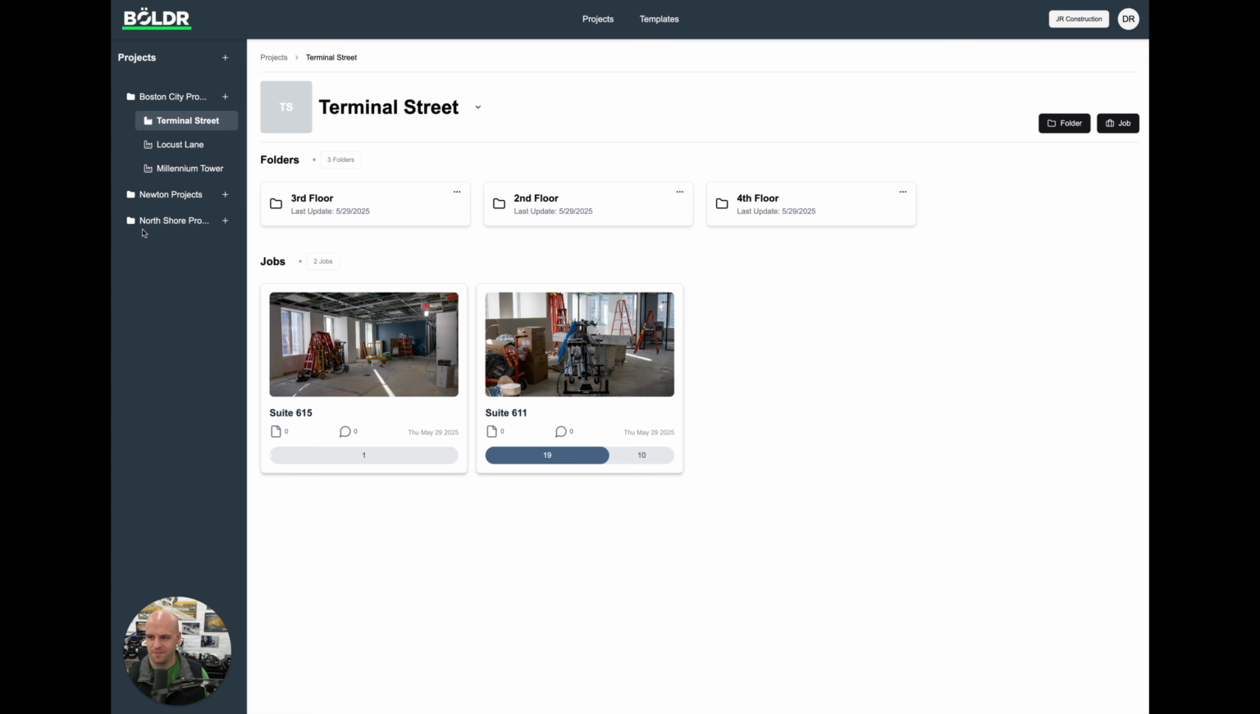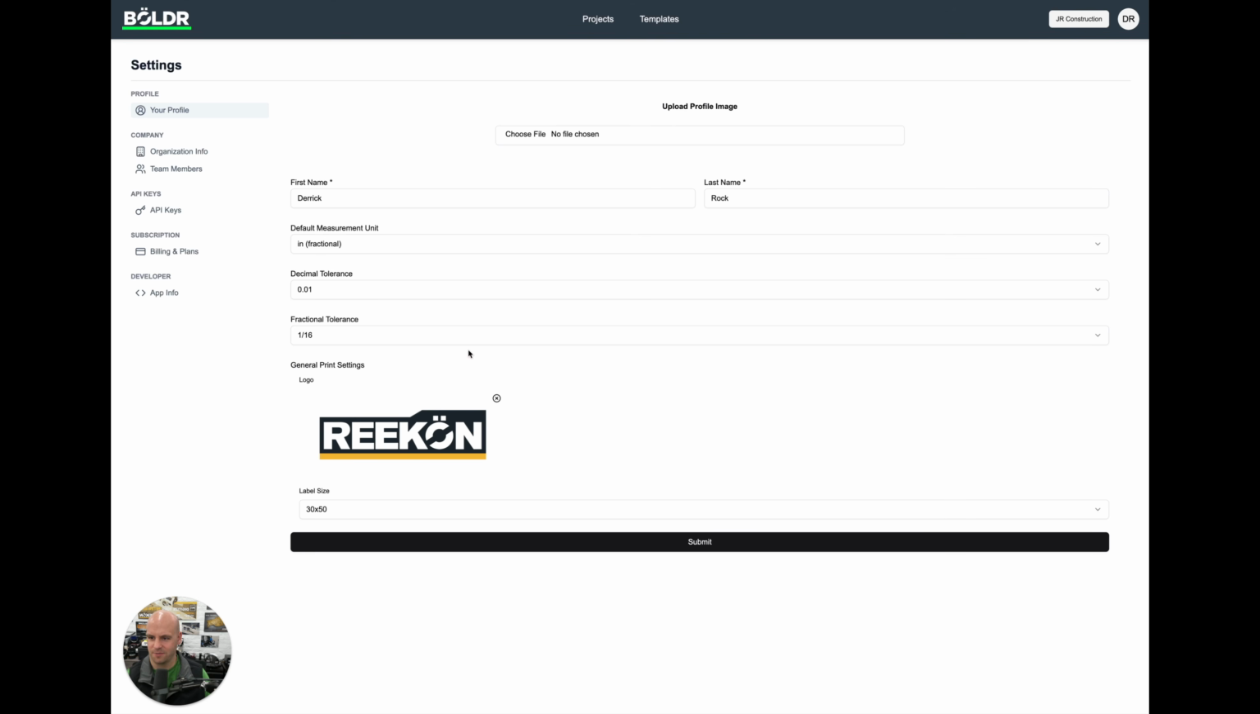On the left pane is how you organize projects. It's a very simple hierarchy. You can put projects into folders and organize projects together. On the screen at the top level you have your project itself. Down here we have folders, so in this particular job we've organized it by floor, and at the lower level are jobs. Jobs are where all the data is stored and where most of the action happens in the applications. Generally this is how we navigate to pages, and then there are a few other options in the settings page.